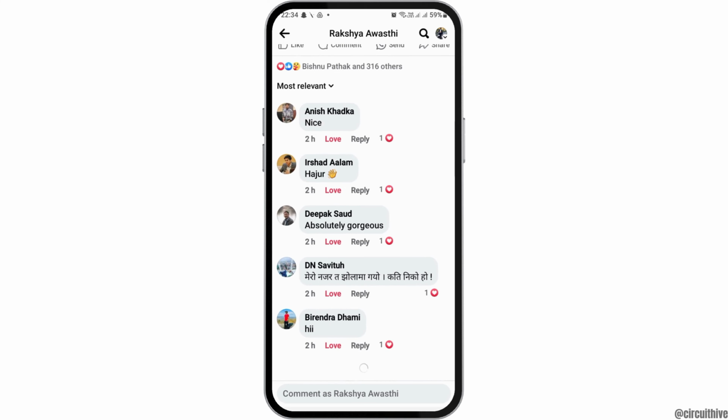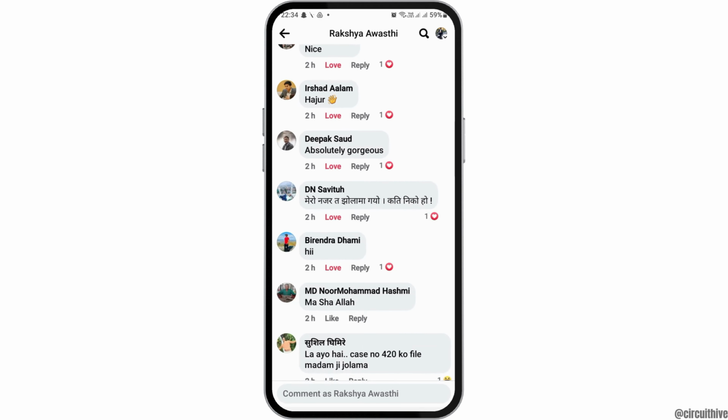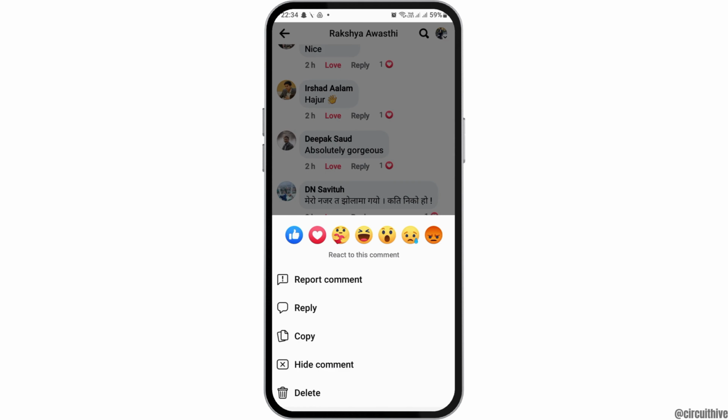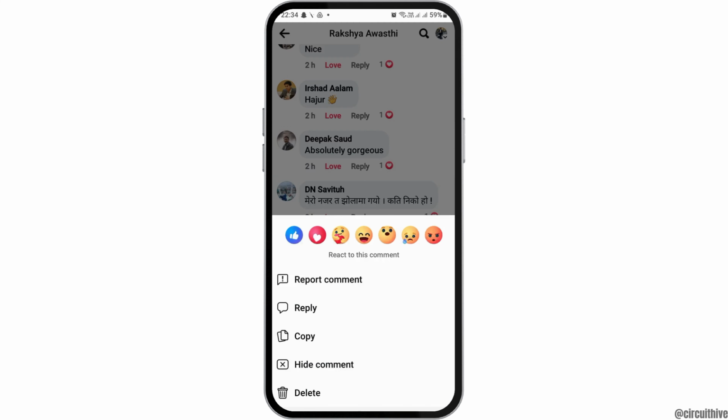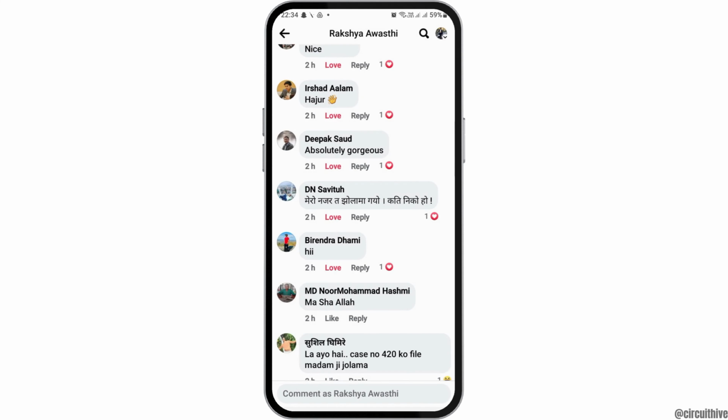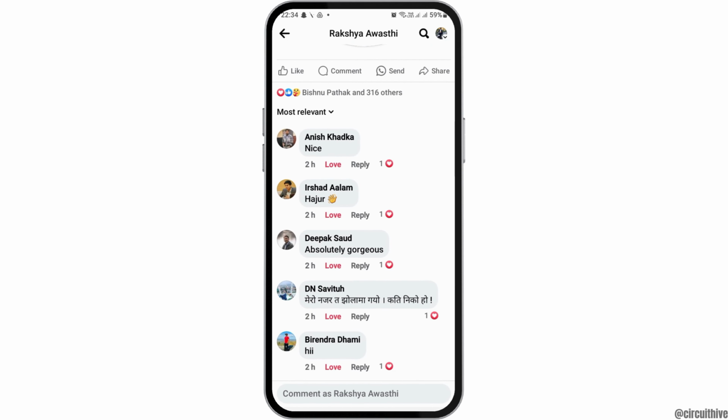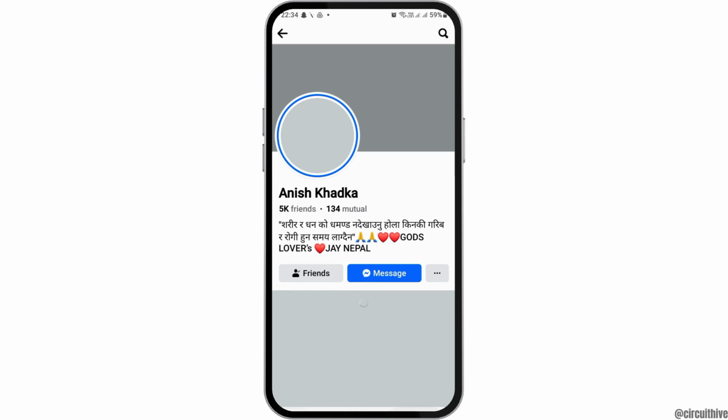After you go to the post, you can tap on any of the comments like this, and after you tap on a comment, you have to find the option of pinning down the comment. If you find the option of pinning down the comment directly, it's nice. But if you do not find the option, what you can do is update your application.